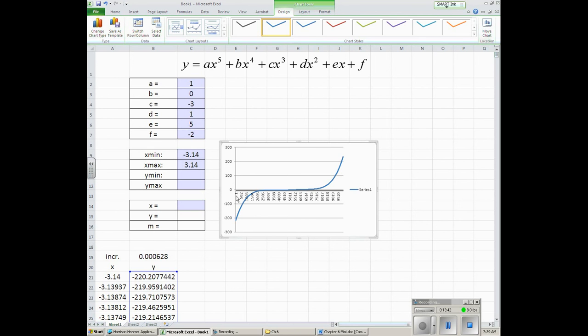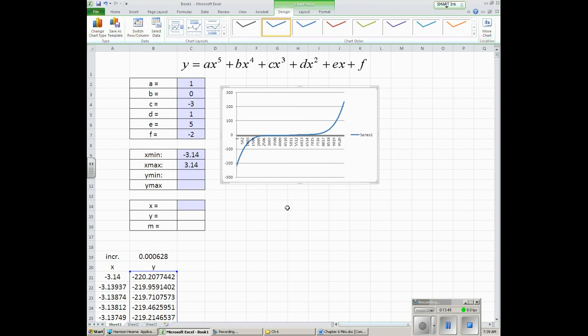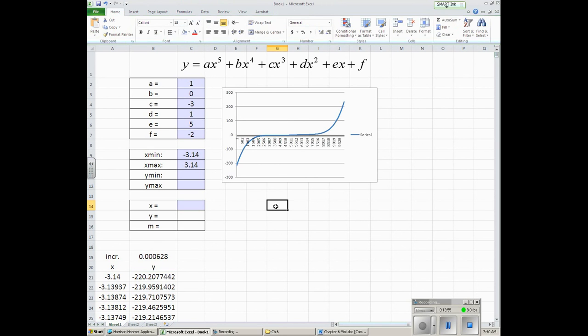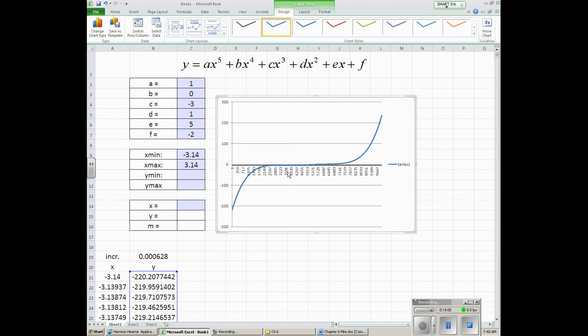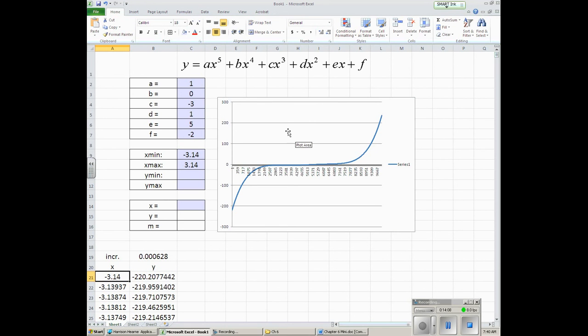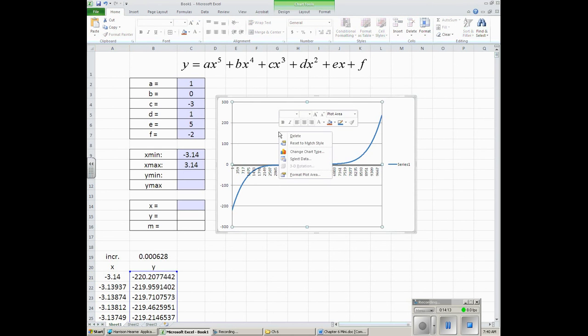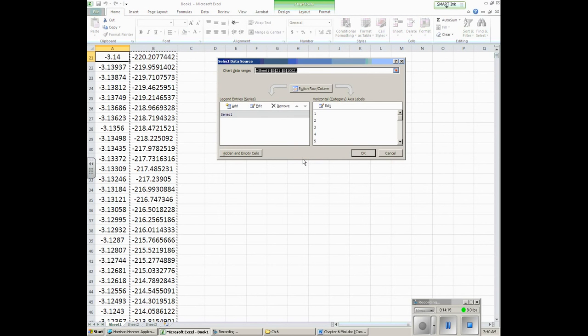What we don't see is this running from negative 3.14 to 3.14, but we're going to add that in just a moment. So I'm going to say, hey, I'm done with this. I'm going to click off in white space somewhere, an empty cell, and there's our graph. So I want to change the values in here to be my values over here. I'm going to go to the graph, not over an axis label, but just over the plot area, right click, and I'm going to select data. There are other ways to do this, but I think this is pretty slick.